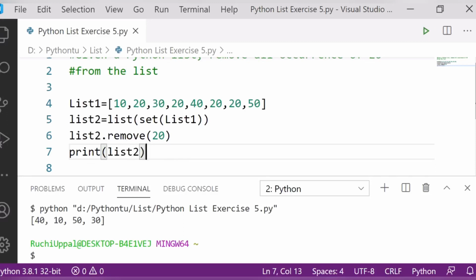By using this method, you can see what is happening. One is you are losing the order of the list. And the other thing is the number that is repeating is also removed from there. So to overcome this, let's see something else also.